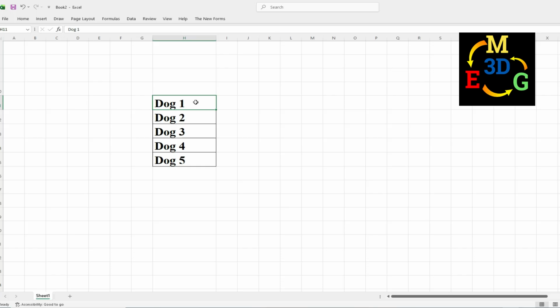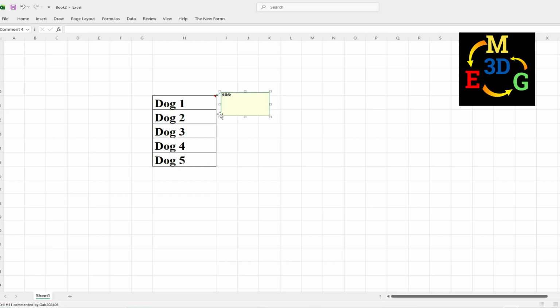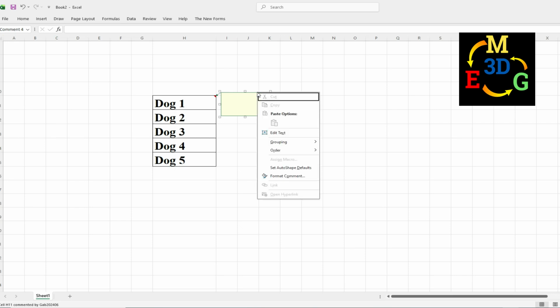Right-click on the cell, scroll down and select Insert Comment. Delete any existing text. Move the mouse to the edge of the comment box, and when the cursor changes to a four-sided arrow, right-click. Scroll down and select Format Comment.